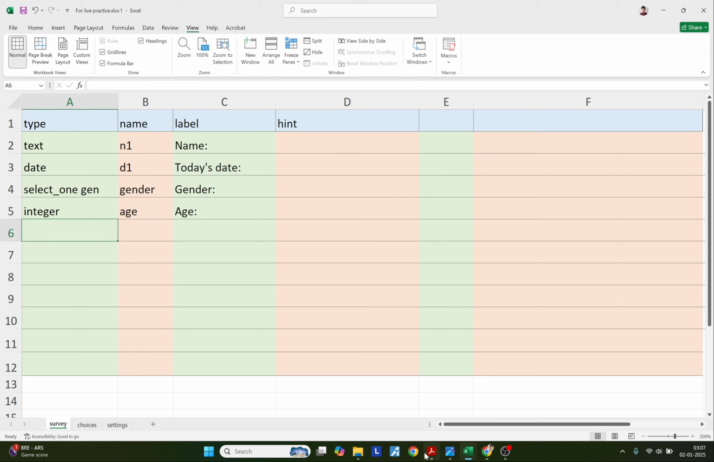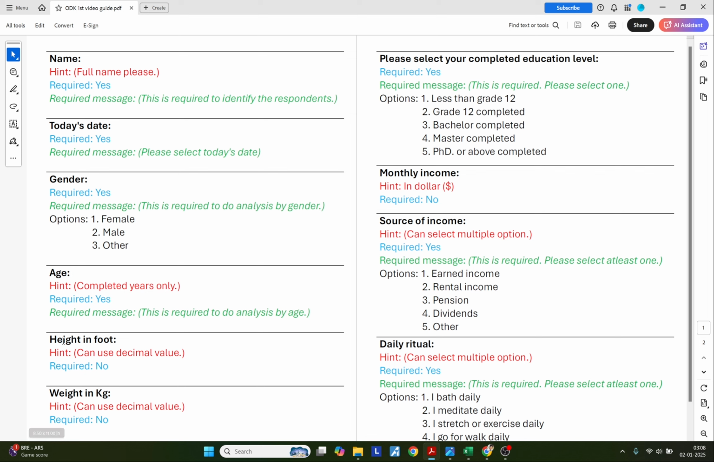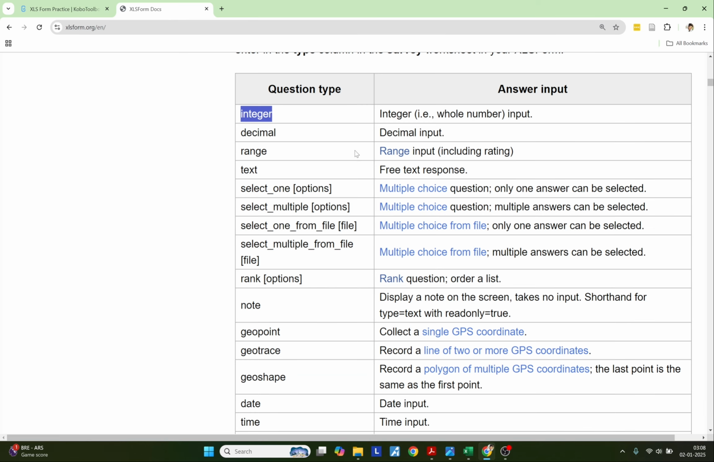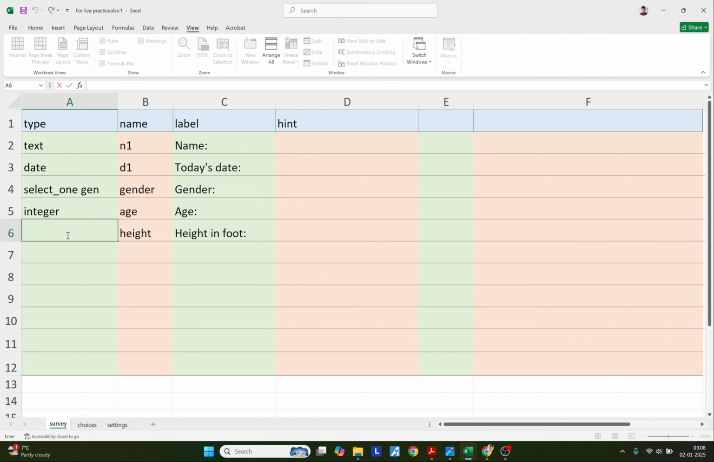Now let's see what our fifth question is. The fifth question is height in foot, and copy the question over here. Now assign a unique code. It can be something like height. In this question, I want my respondent to be able to enter the number as well as decimal value. For this, decimal is the suitable question type because it also allows decimal values to be entered. So Control C and paste your question type over here.